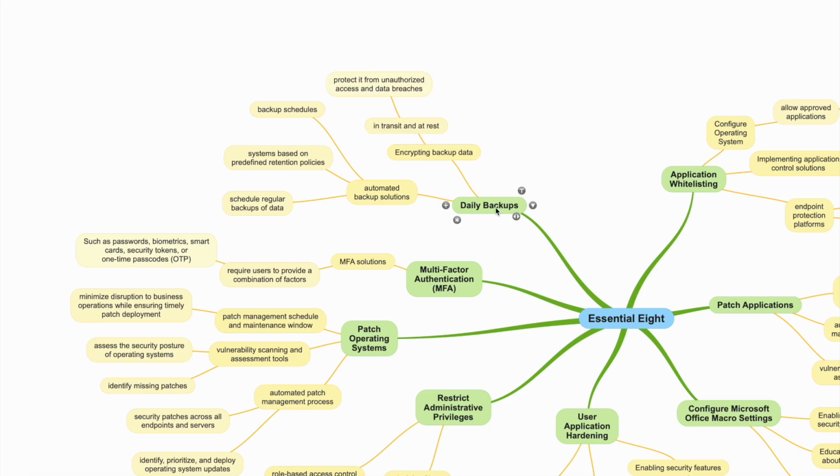Now, the second example of data backup is encrypting backup data, both in transit and at rest, to protect it from unauthorized access and data breaches. So, the last example of daily backup is testing backup and recovery procedures regularly to ensure data integrity, availability, and recoverability in case of emergencies or disasters.